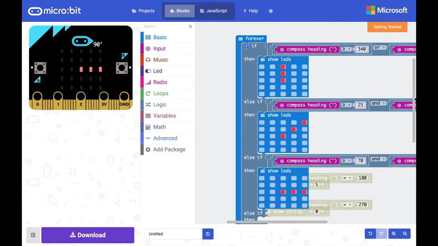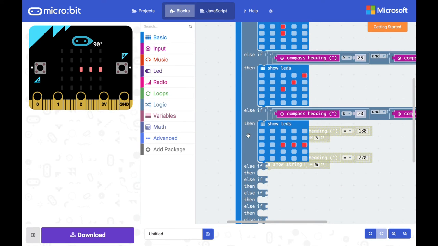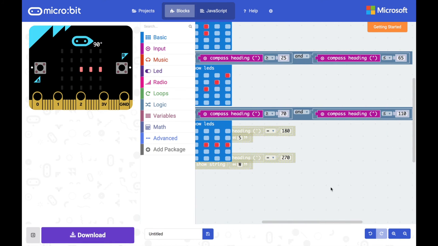So that should be enough to get you started. You're just going to use LEDs instead of showing a string. You need to extend your else if so that you've got more options. And then you just need to set up more boundaries between which the compass heading is in the right place to trigger the particular line that you're interested in.